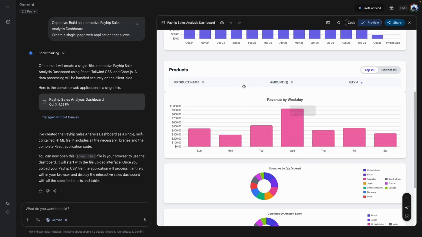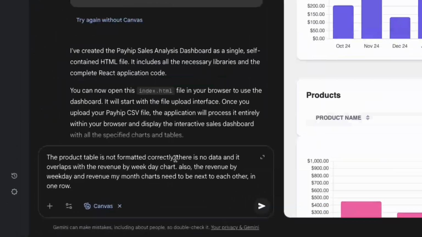All right, so the thing I want to do is ask it to create this table. So this table doesn't look like it's working. It has the correct structure, the top 20, bottom 20, but there is no information. I'm going to prompt it to recreate the table. All right, so here's what I have written.